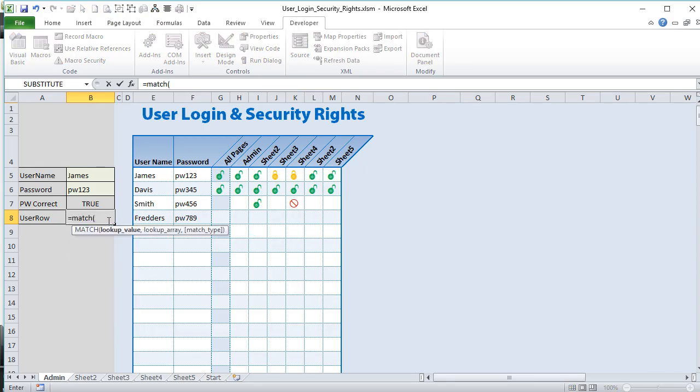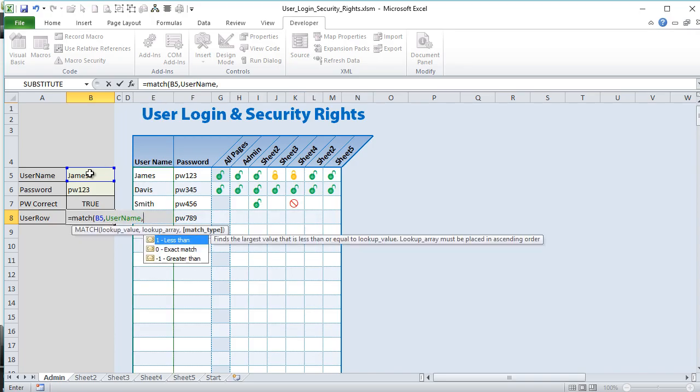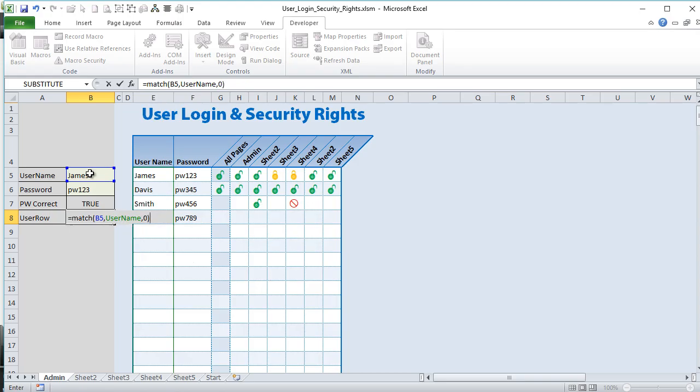Match, and then what are we matching? We're going to match James, and then what are we matching it with? We're going to look up the array username. And then we also want an exact match on that, so we'll use that 0. And remember, if we just enter that, it's going to enter 1, right? But we don't want 1.